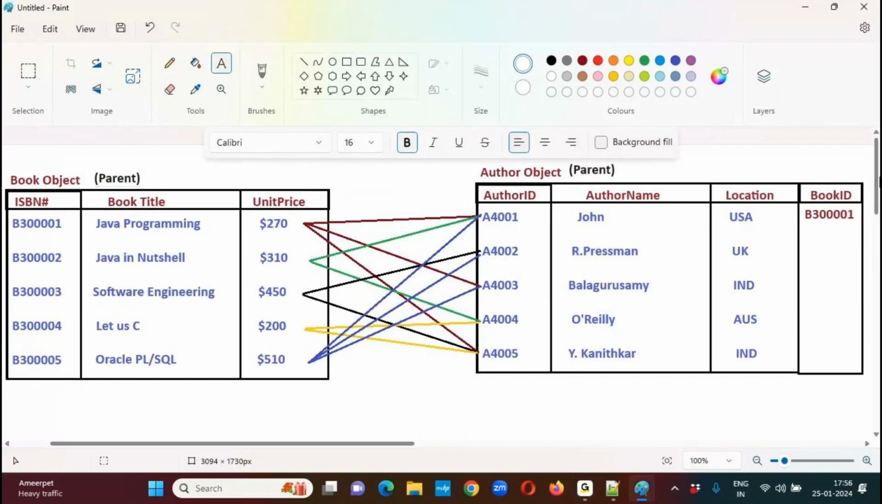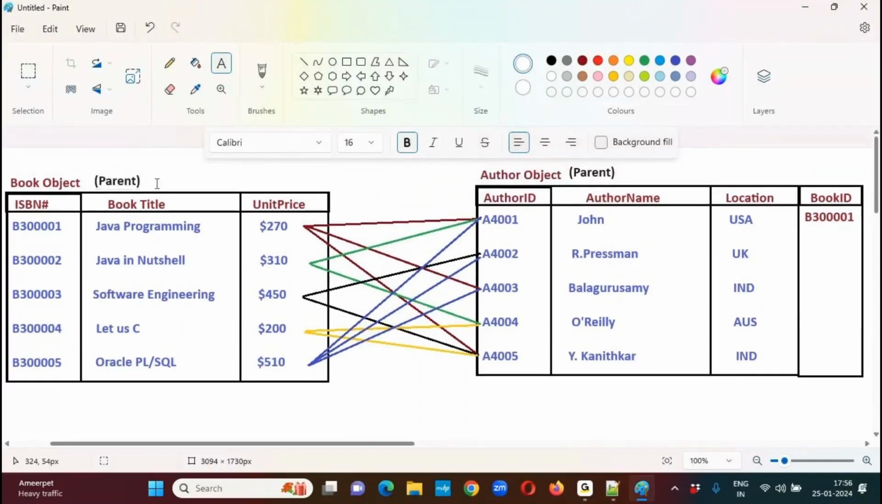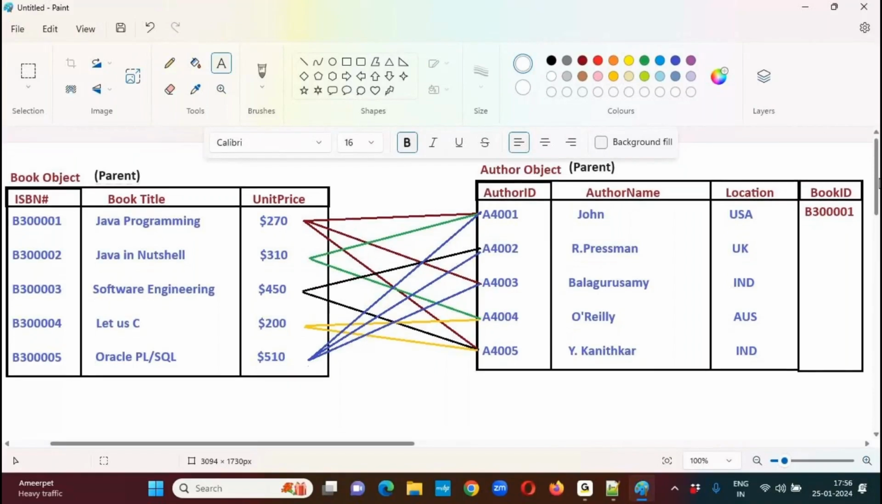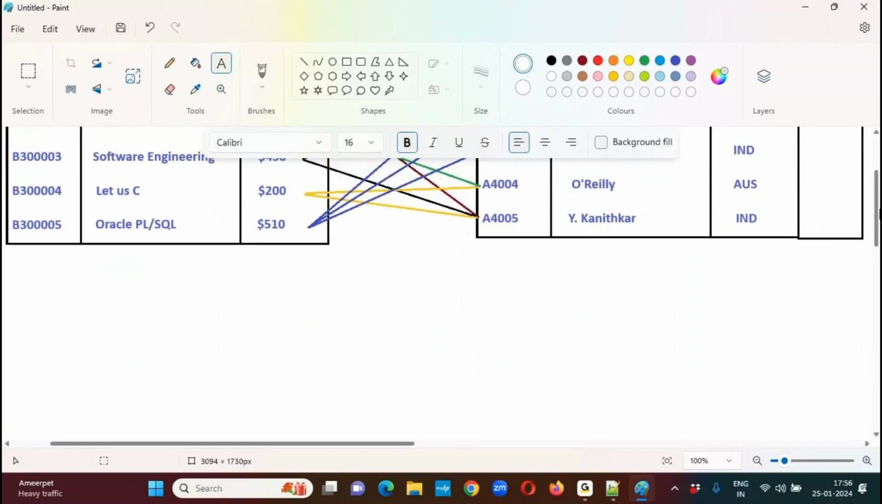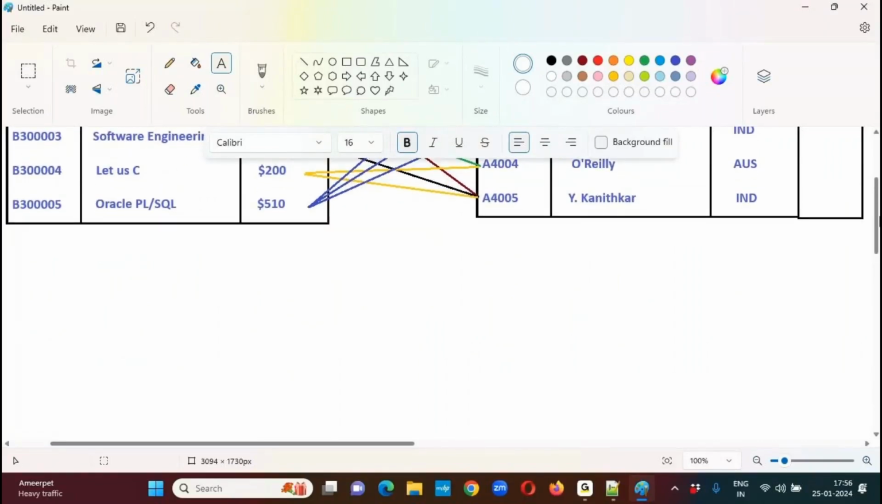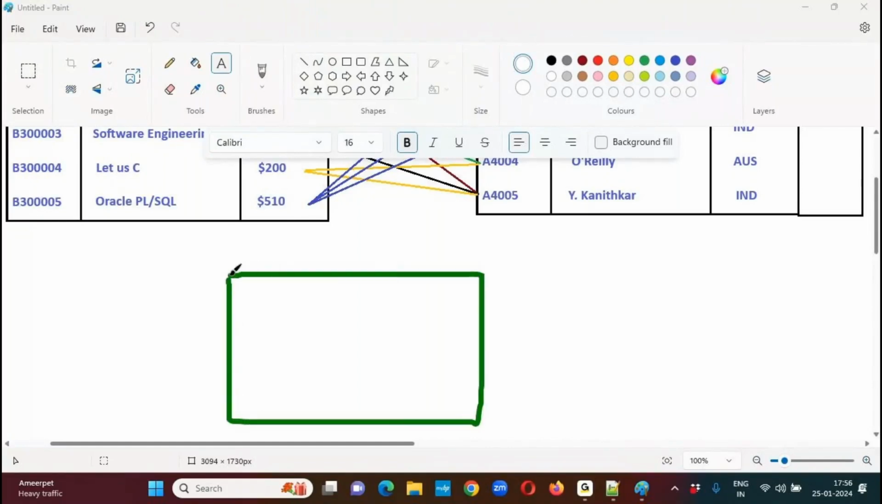So to map this many to many association between the two objects, where both the objects are acting as parents, we need to create one more additional object over here. That is a child object we need to create additionally. Now, what is the child object here? We have to create one child object. This child object should be associated with both the parents. It should be associated with the first parent, and with the second parent over here. So we have to create a child object which will be associated with both the parents.